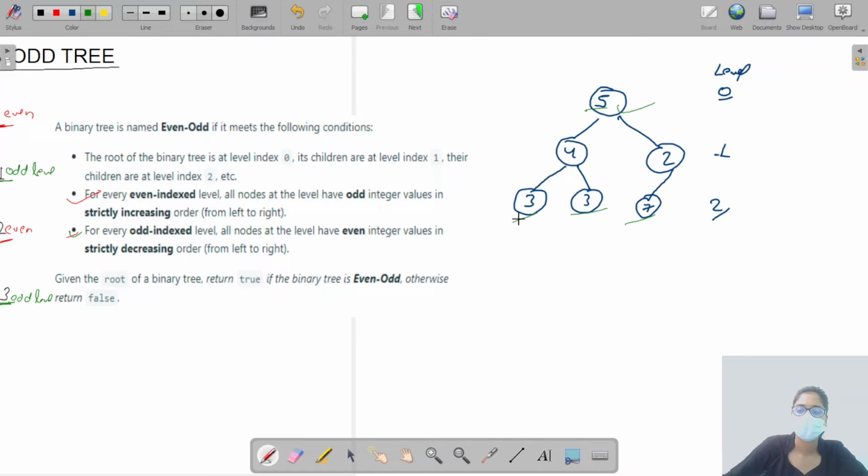This is correct. Now, is this in strictly increasing order? So this is not strictly increasing. Why? This is increasing but not strictly increasing. Why? Because this node is not greater than this node. This is equal. So this is not following the strictly increasing order. So this whole tree will return false. So it will conclude that this tree is not an even odd tree.